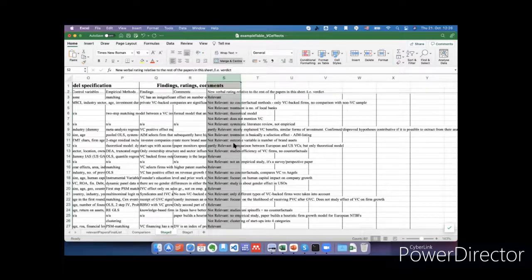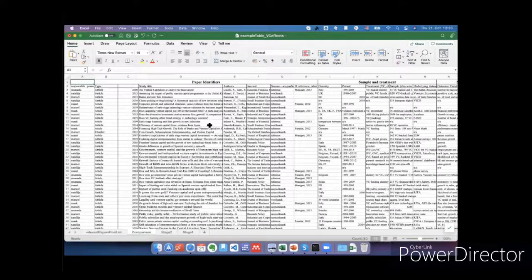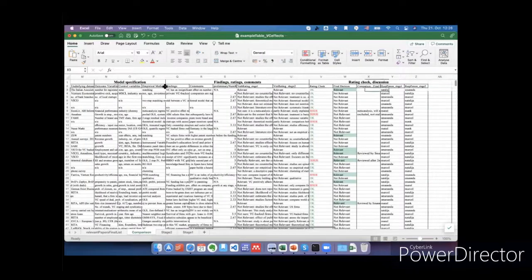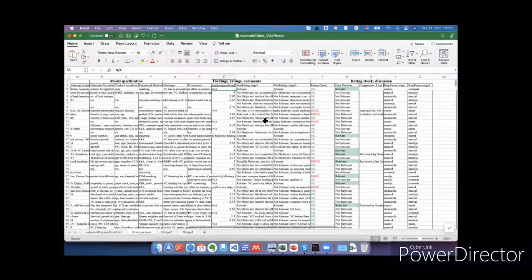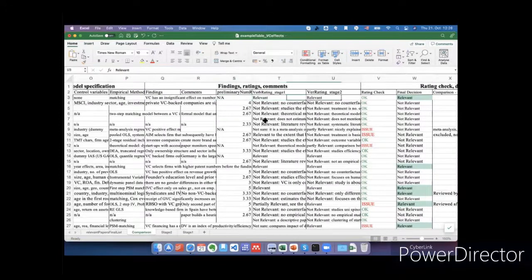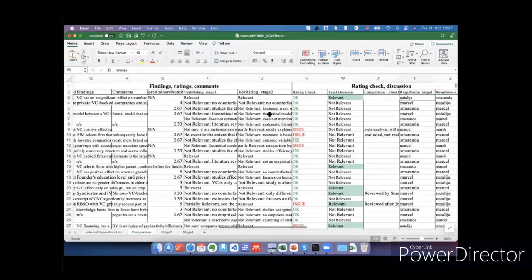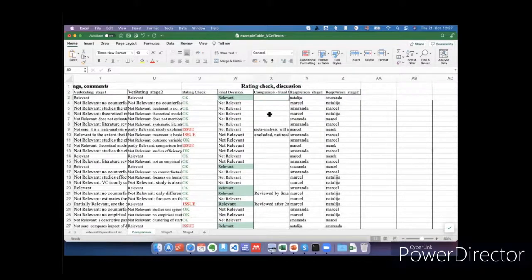Then what we did here is a comparison. I copied the things from the second stage only, actually, but I was comparing the verbal ratings, relevant and irrelevant, and these were the same in stage 1 and stage 2, even though there were different reviewers. I would say, okay, final decision is relevant, then comparison, final comment. If there was something to comment on, who was the responsible person at the first stage, and who was the responsible person in the second stage.